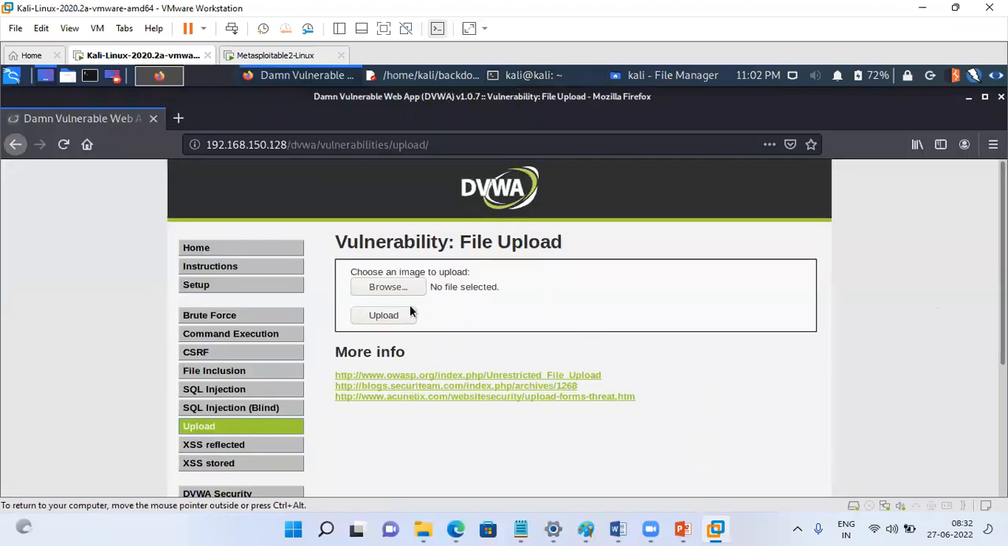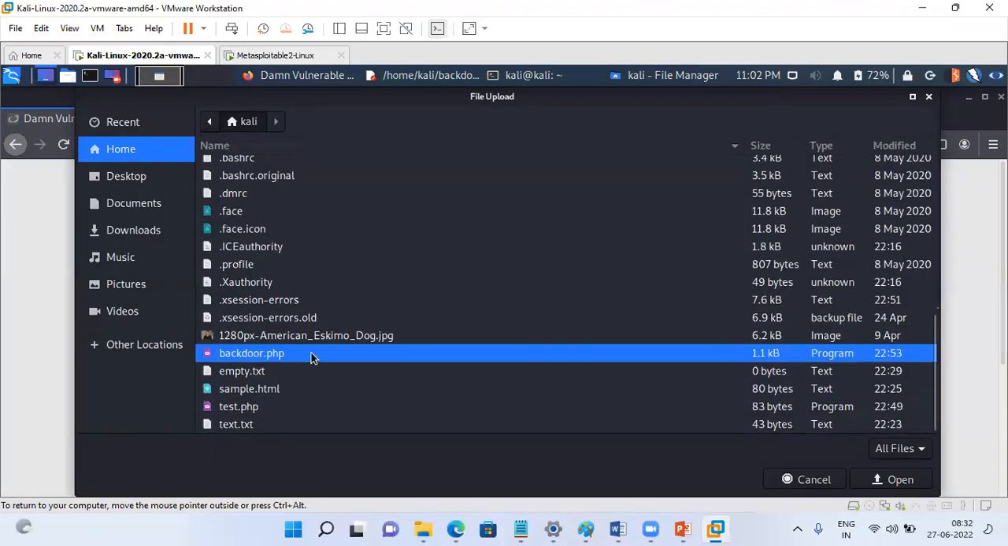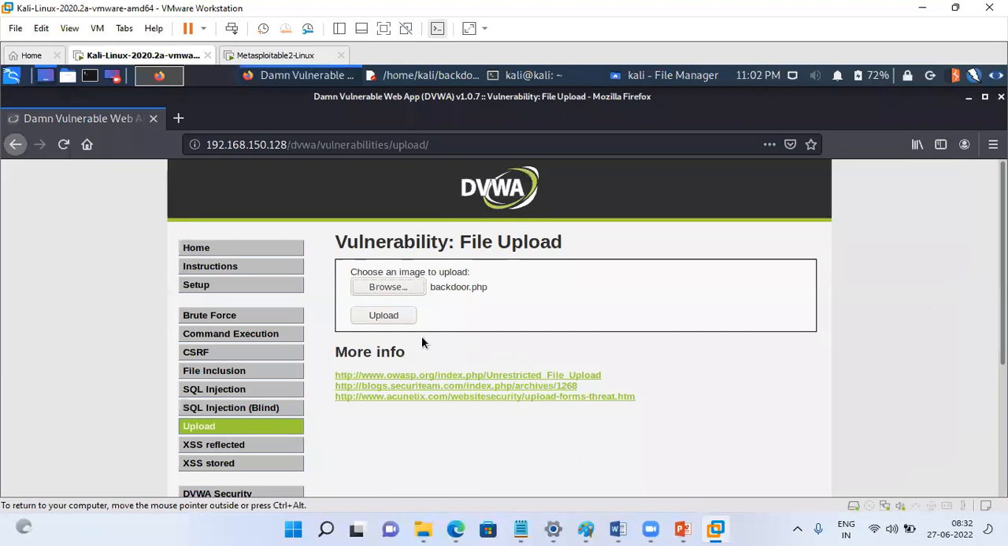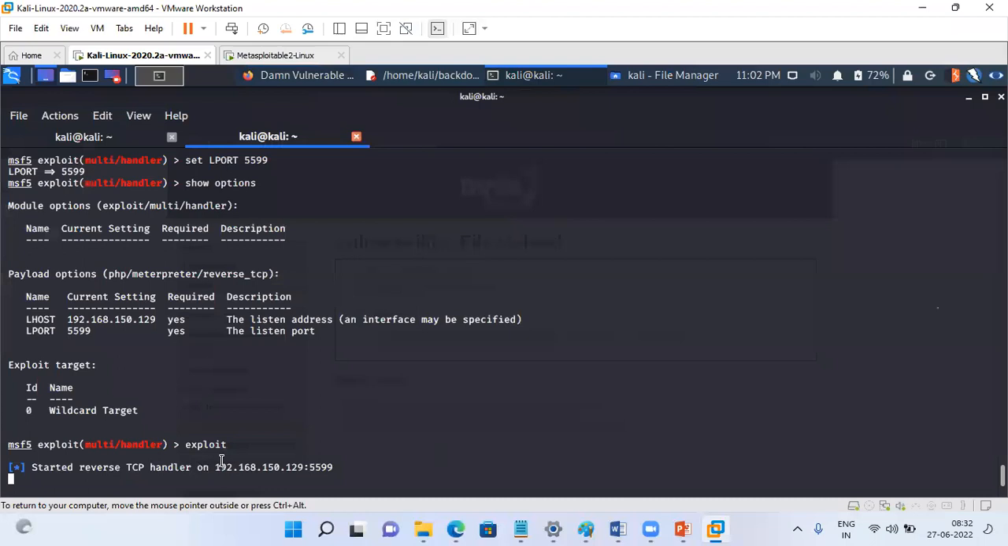How to get access? You need to upload that backdoor. Browse, backdoor file, open, upload. Okay, successfully uploaded. Let us see if we have any activity in this terminal. I'm listening through this port, still no activity. Why? What is the problem? I have uploaded successfully. I am running the exploitation job, but still I didn't get access to the target. The target is the web server or the website. What is the problem? Can anyone guess?